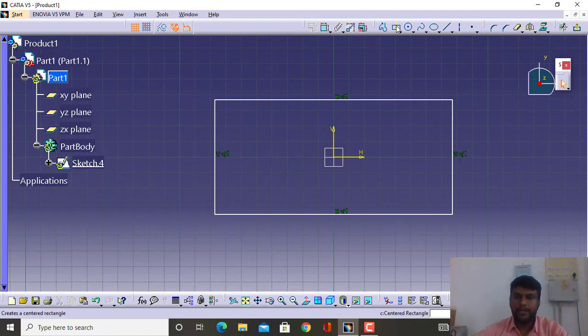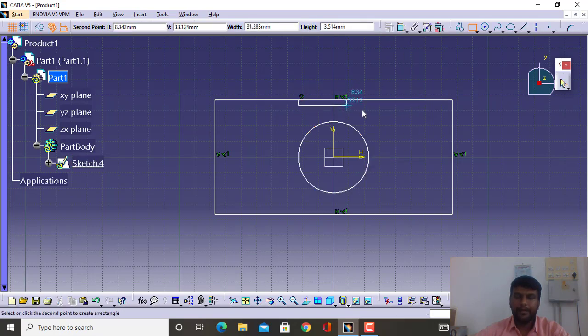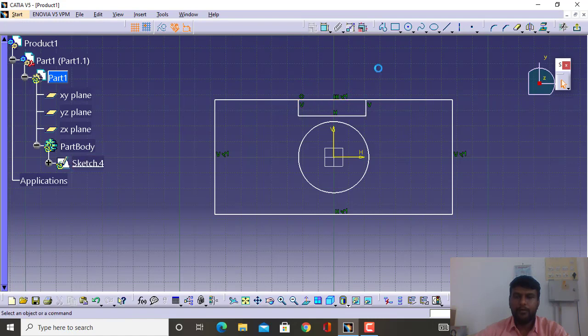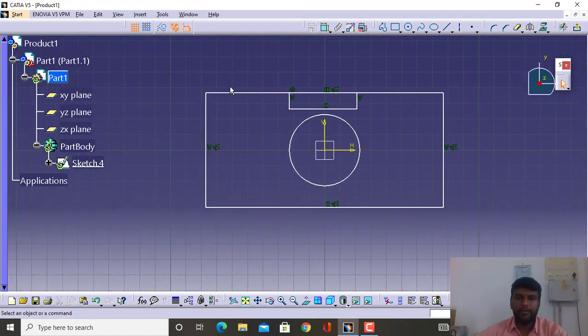Next thing you do is create a circle and again create a rectangle. We'll take a rectangle, create a rectangle here. Now once you create everything, next thing is giving the dimensions. Double click on the constraint and give the required dimensions.